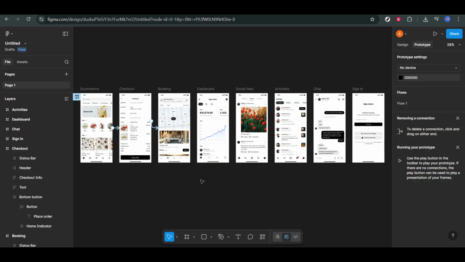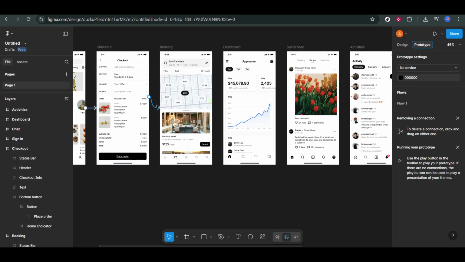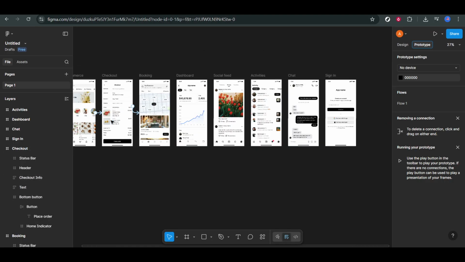Next, confirm that you already have a prototype flow set up. This means you should have interactions defined between your frames so that Figma knows how one screen transitions to the next. If you don't have a flow built yet, you'll want to set that up first because the plugin depends on your existing prototype connections.